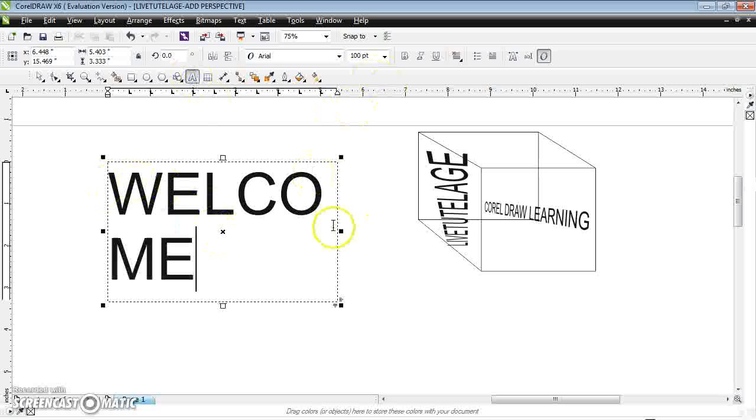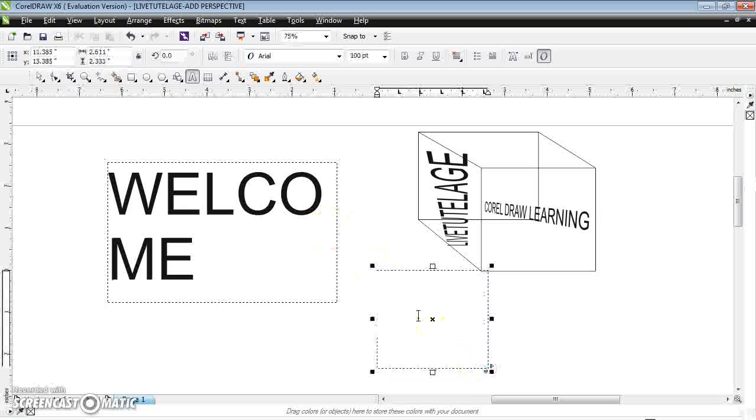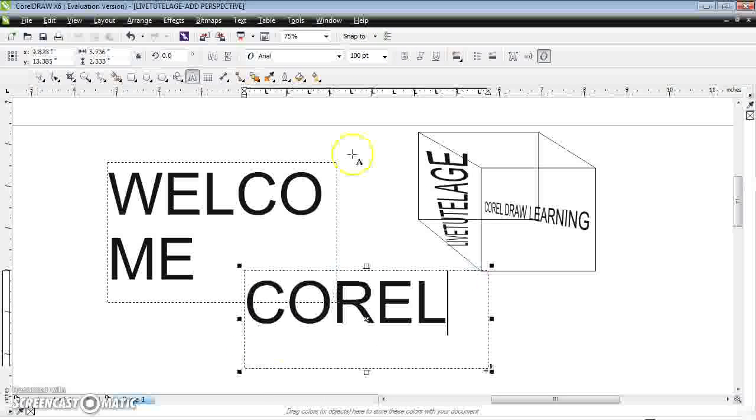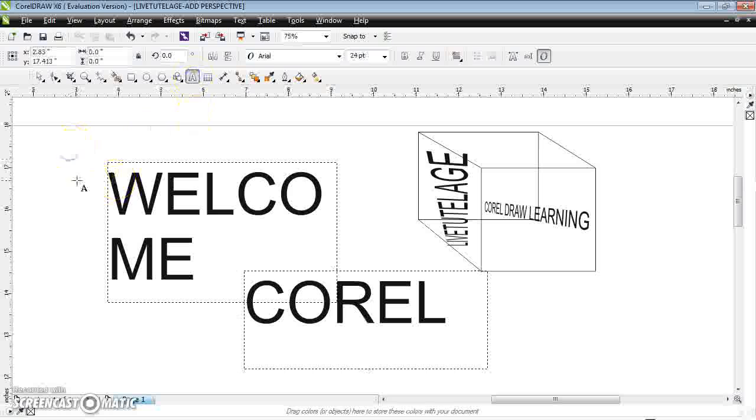Now whatever you type in paragraph text will be in 100 points. If I look here, it is in 100 points. Previously whenever I clicked it, it was 12 points and 24 points. Now it is 100 points. Just select the text, click it here, and automatically when I type it, it goes to 24 points. So this is how you can change the default settings of your current page, and you can add perspective to your text.